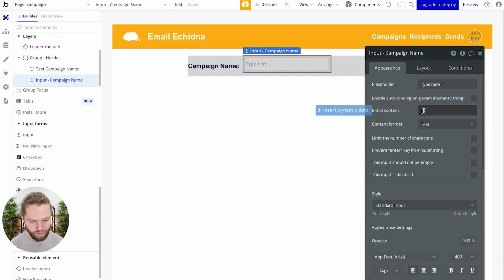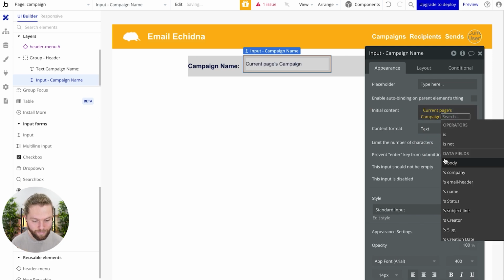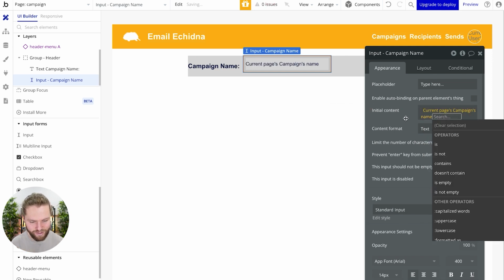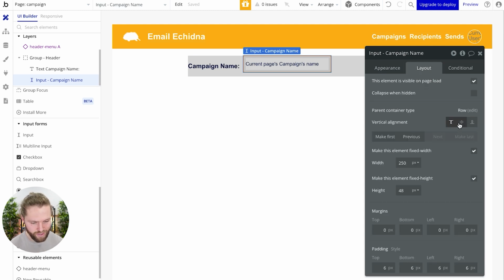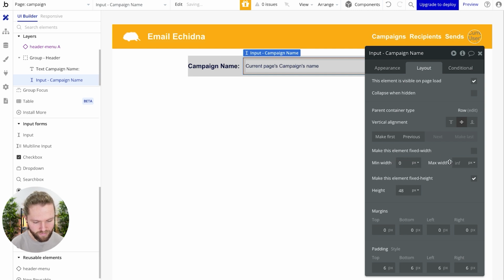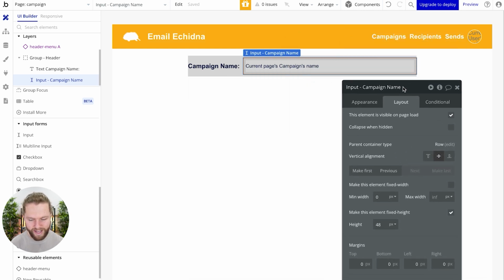Here I'm going to display my initial content as dynamic data, and I'm going to display the current page campaign's name. So this is the campaign name of the data that is on our current page. Remember, we will be allowing our users to change this, so that's why we've chosen for this to be an input element. I'm just going to head to my layout tab. I'm going to center align this vertically again so that it fits nicely within our group. I'm going to choose not to make this a fixed width element. I'm actually going to make it a minimum width of 0 and a maximum width of infinite. I'm happy with the height, and the margins look okay. I'm going to leave them as they are for now, which is fine.